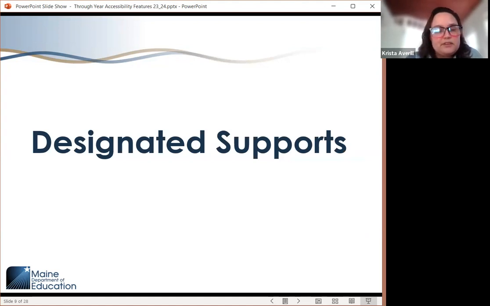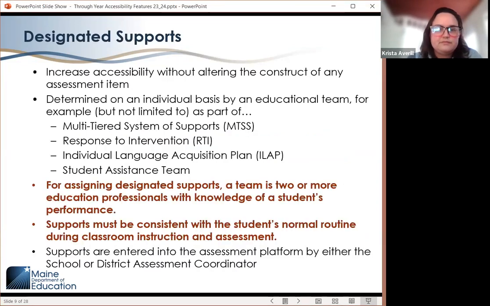The next tier of accessibility features are designated supports. Designated supports increase the accessibility without altering the construct of any assessment item. In other words, it doesn't change what is being assessed. Designated supports are determined on an individual basis, for example, but certainly not limited to, as part of a multi-tiered system of supports, response to intervention, individual language acquisition plan, or student assistance team. In short, a team of two or more education professionals with knowledge of a student's performance determine the appropriateness of a designated support for an individual student. And the support must be consistent with the student's normal routine during classroom instruction and assessment. Designated supports are entered into the assessment platform by either the school or district assessment coordinator.